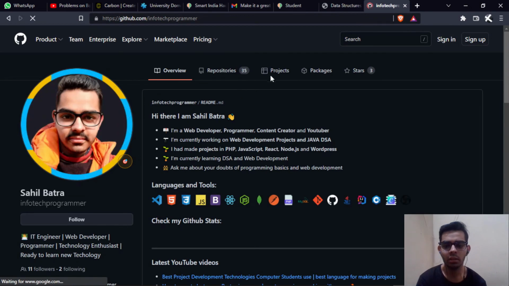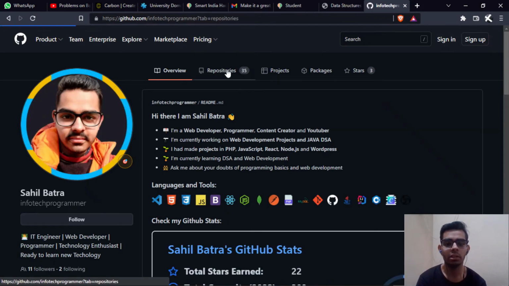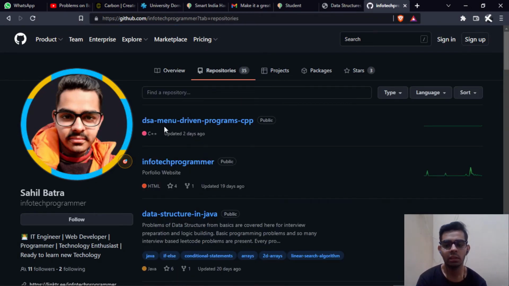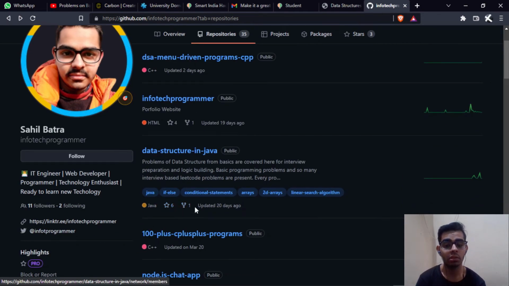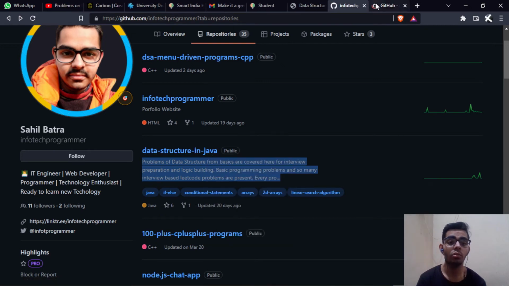It is loading. Here in the repositories, you can see DSA manual driven program CPP. You can find my C++ data structure programs here. And not only C++ programs, but now I'm doing data structures in Java too. So you can also find my data structure Java programs here in data structure in Java. You can see 6 stars and one fork. You can also give a star and fork this, and you can learn from here. Everything is properly arranged in this repository.